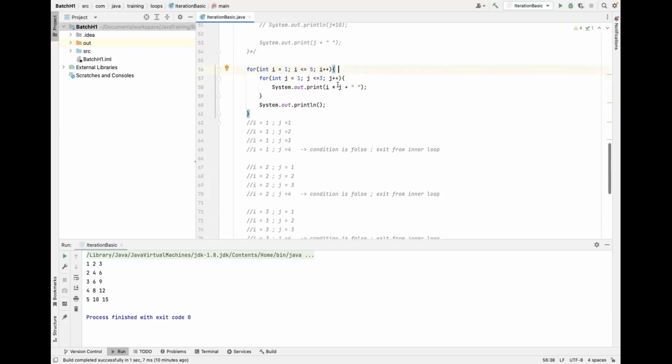What exception? 65. Okay, so i is equal to 1 and j equal to 4. So when j is equal to 4, this condition will become false, right? Yes, it becomes false.